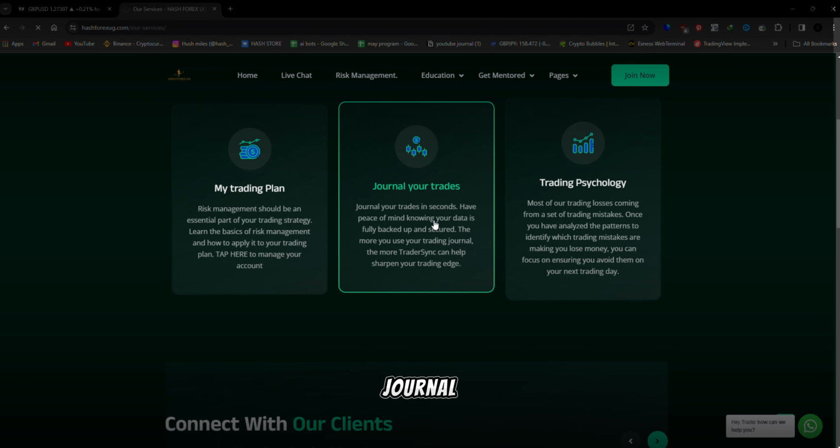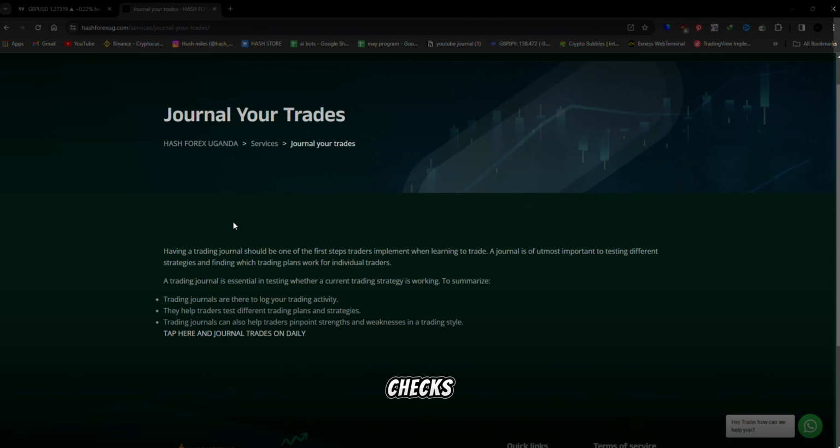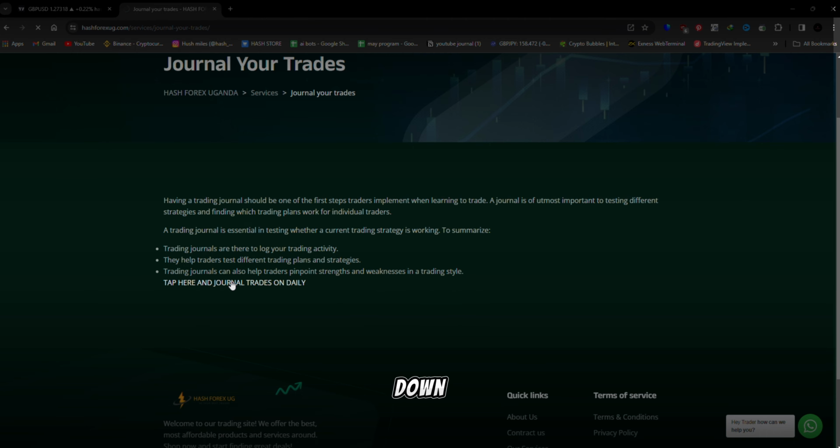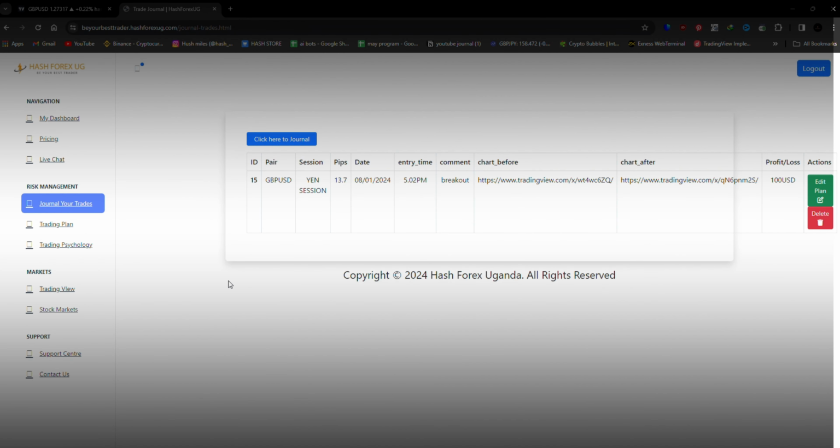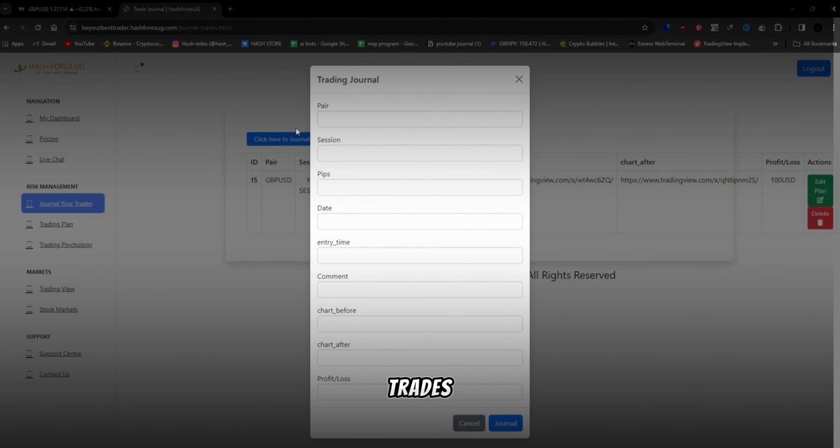So I want to journal. I'll click on journal your trades. I'll scroll down, tap here to journal. You will be taken to the trading journal. Then you click on journal trades. This is where you'll get your journal from.